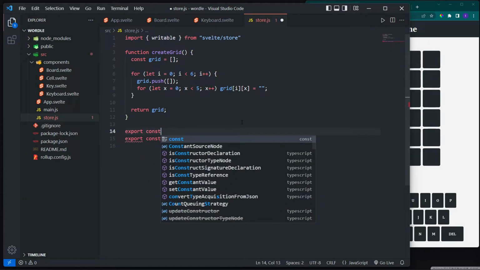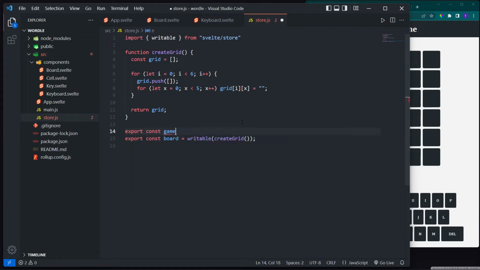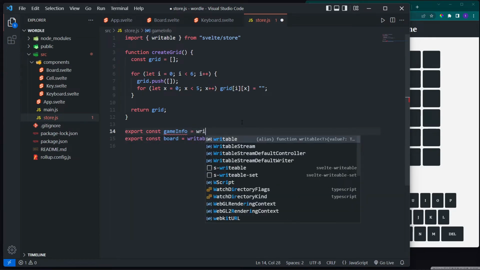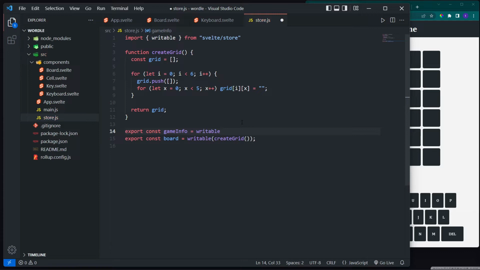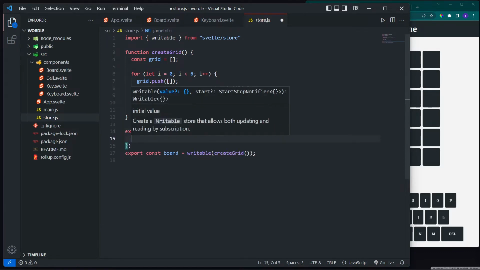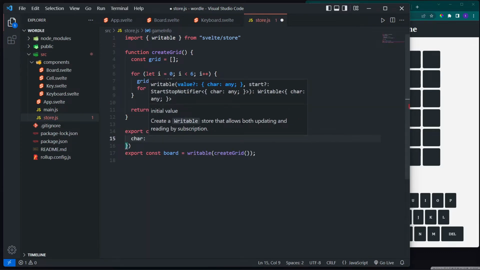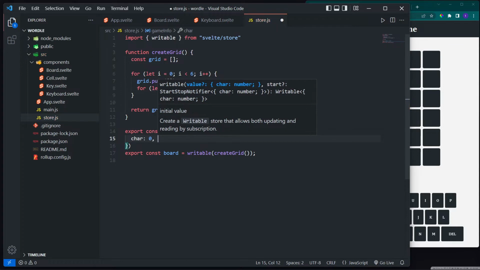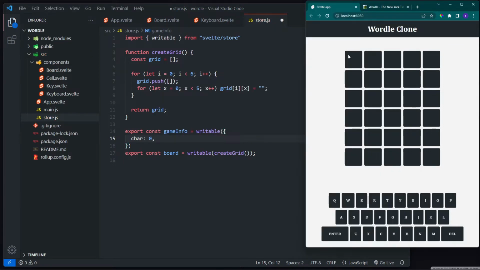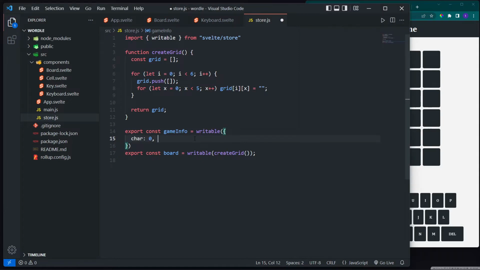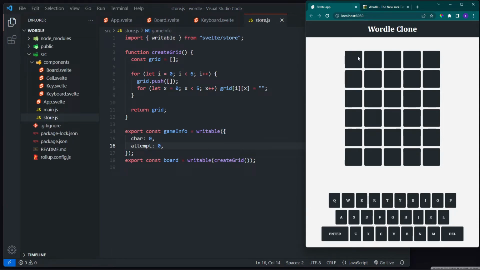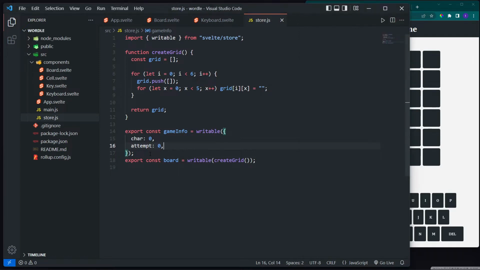I'm going to do export const gameInfo, and that's going to be a writable with two variables: char, which is the current character index, and that's going to be 0, because by default we're going to start here on the X, 0. And then the attempts index, which is also going to be 0. So a Y of 0 and an X of 0. This is going to be our gameInfo.